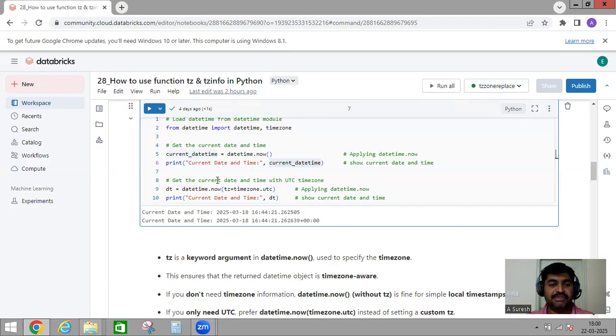Next I'm getting the current date and time with the UTC time zone. In the previous call I didn't provide anything, so I didn't get a time zone. Here I'm using datetime.now and inside that passing tz equal to timezone.utc. Then I print this dt. See, up to here it's the same, and additionally it adds the time zone. The UTC time zone is added as plus 0000.